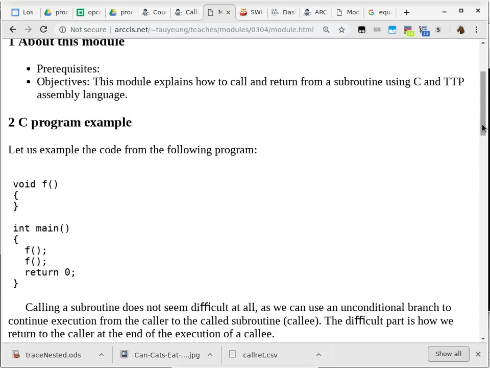So when you execute this program, the first thing main is going to do is call f the first time. So when you call a subroutine, it's going to continue execution in f, which has nothing to do. So f will want to return. So now the question is, where is f returning to? Well, f is returning to the second line in main, because now it continues execution in main.